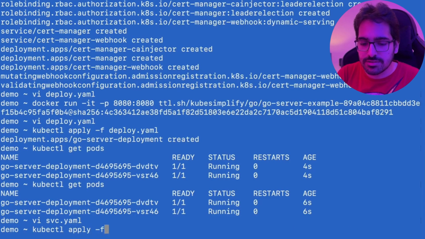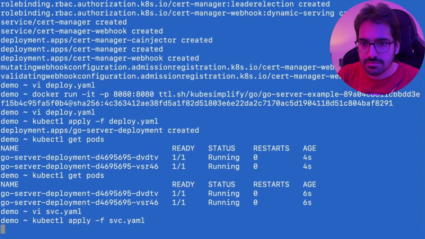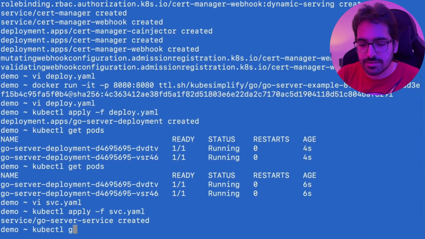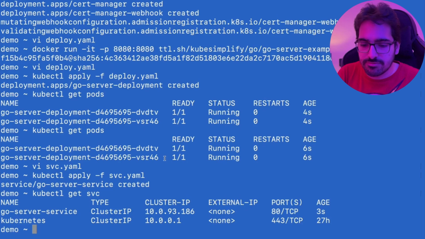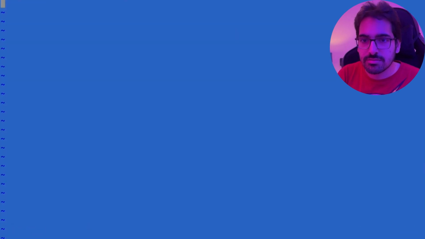kubectl apply -f svc. kubectl get svc, and our service is created. The next step is to actually create an Ingress. So what we are going to do is have ingress.yaml.